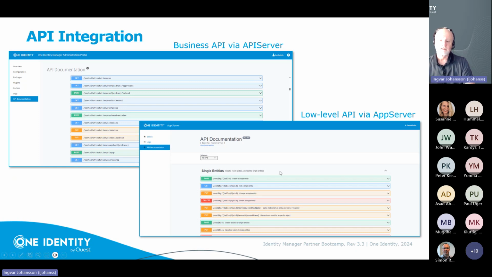And on the API documentation or the Swagger service on the app server, it's not endless because it is literally get or put or post on entity or entities. And also you can run a script from it. On the business side of it, I don't know how many endpoints it is. Have you looked, Simon? Hundreds. Oh, hundreds, yeah. Loads. Quite a few, but they are, on the other hand, much more business friendly.